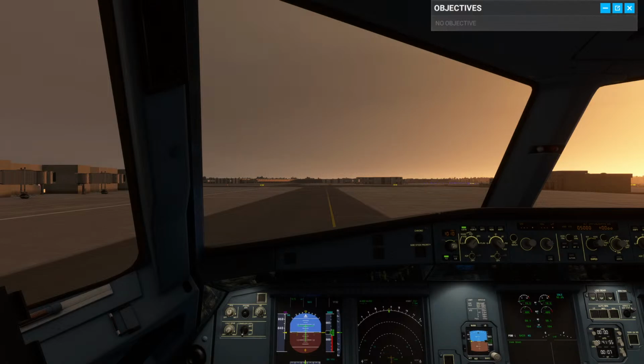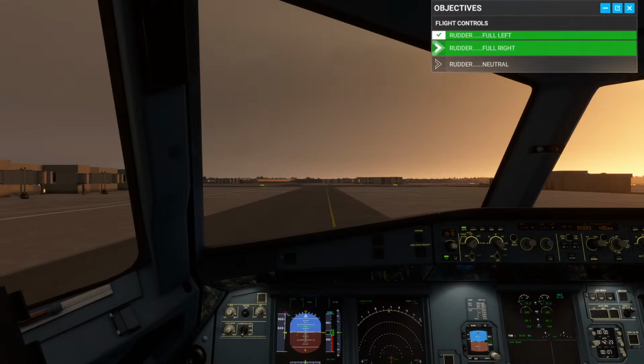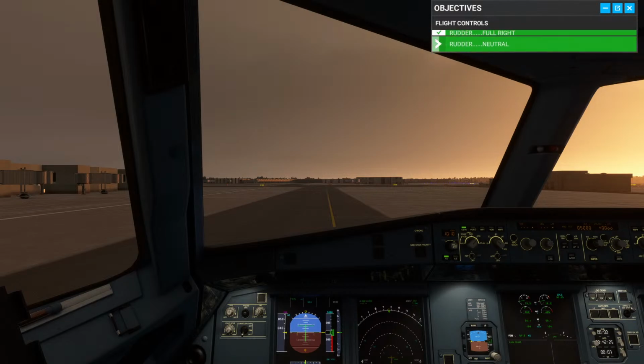Just like on a real aircraft, we check the flight controls for full and free movement before departure, starting with the ailerons. Full left, full right, neutral. Full up, full down, neutral. Rudder full left, full right, neutral. Great, the flight controls look good.